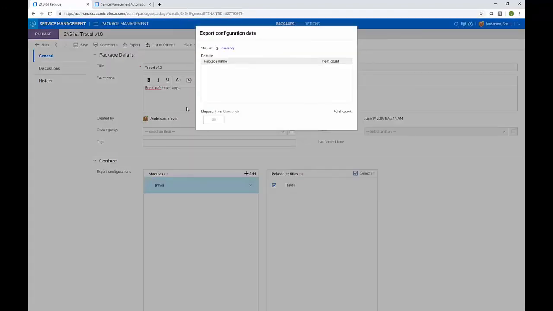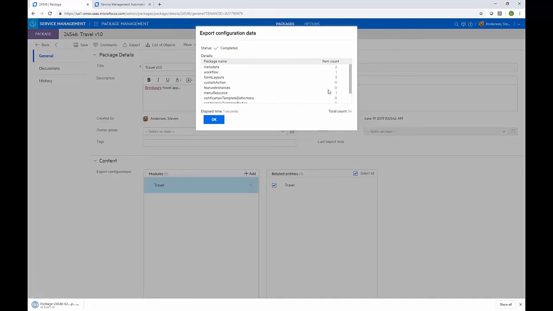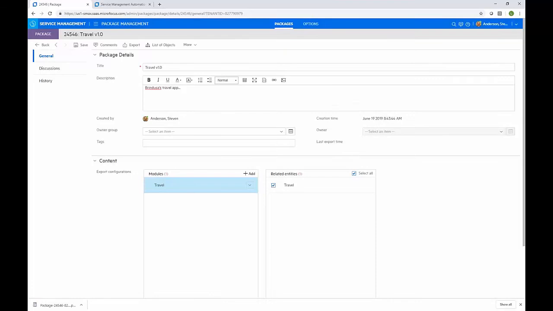And I'll go ahead and do an export. And the export's completed. This is just a single module, so it's going to export extremely quickly, as you see there. And we can see all the details of what's included. So the metadata, workflow, resources, etc. So 54 total objects. Okay. So that's all it really takes to define a package and do the export.